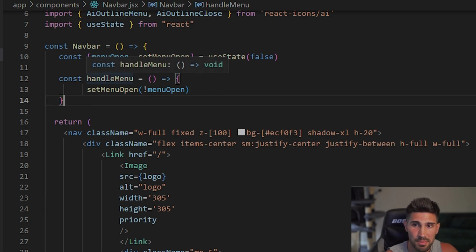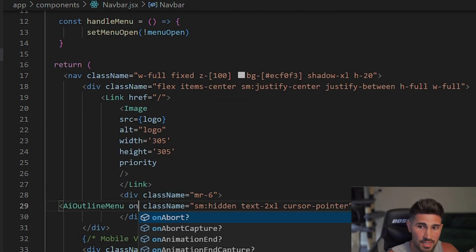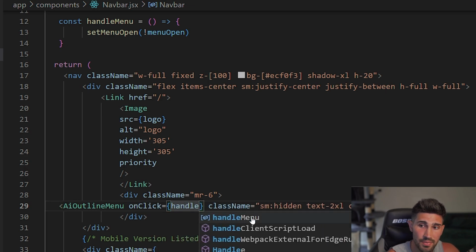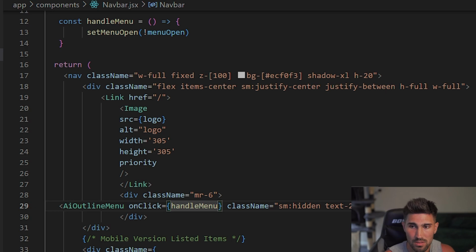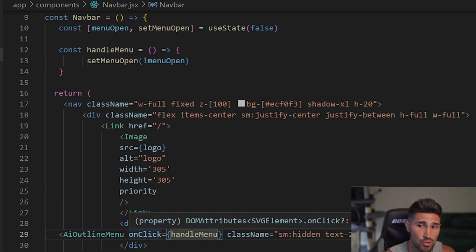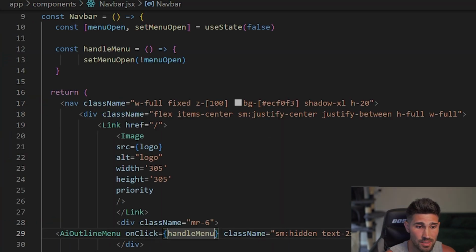And then we need to implement this function inside of our code. So we're going to have an on-click event handler right here, and this is going to call that function. So if we click this AI outline menu, it is going to turn to true. And if we click it again, it will be false. So let's look at the code. If we click it, our navigation bar at the left shows up on the mobile. Click it again, it closes. Perfect. So everything is working as it should.